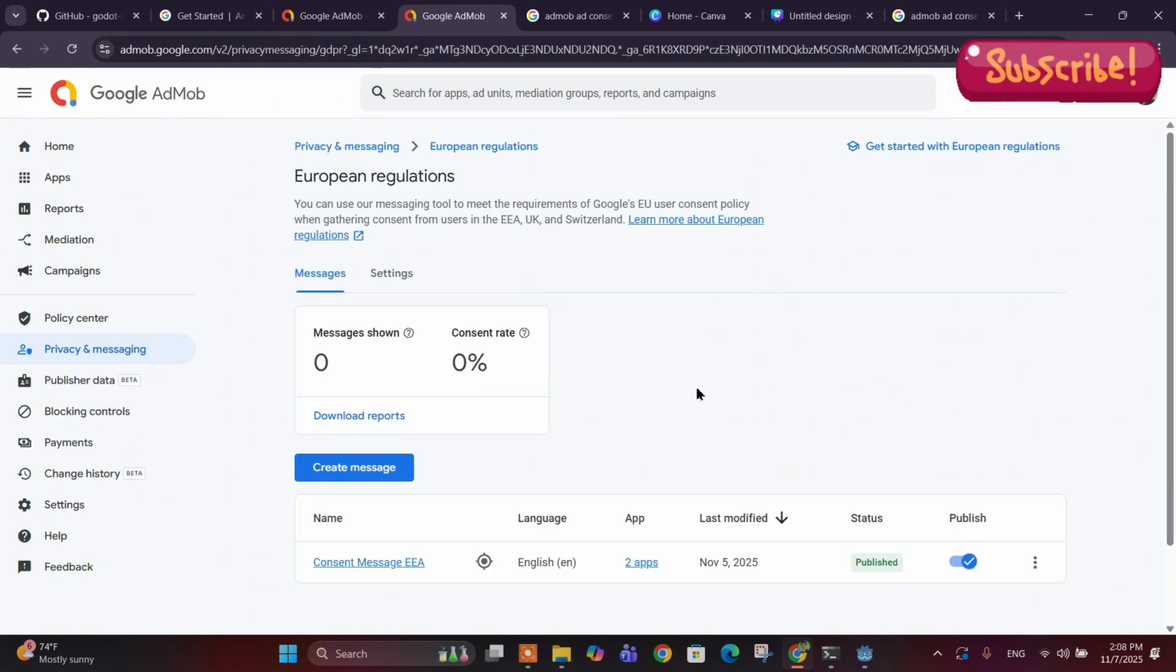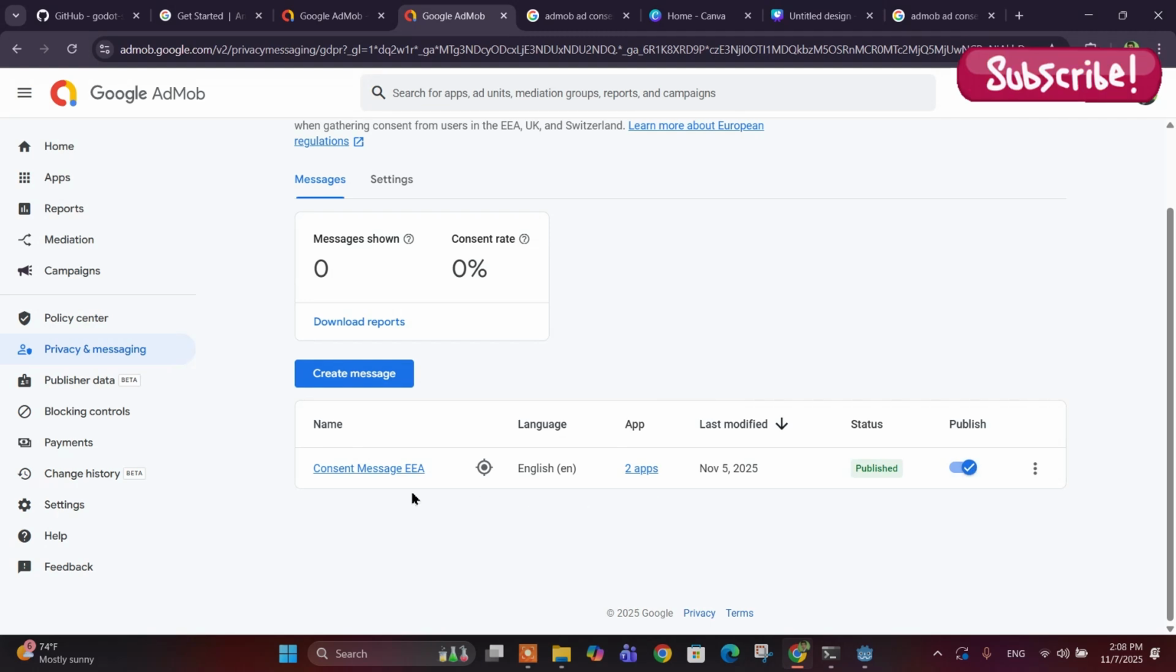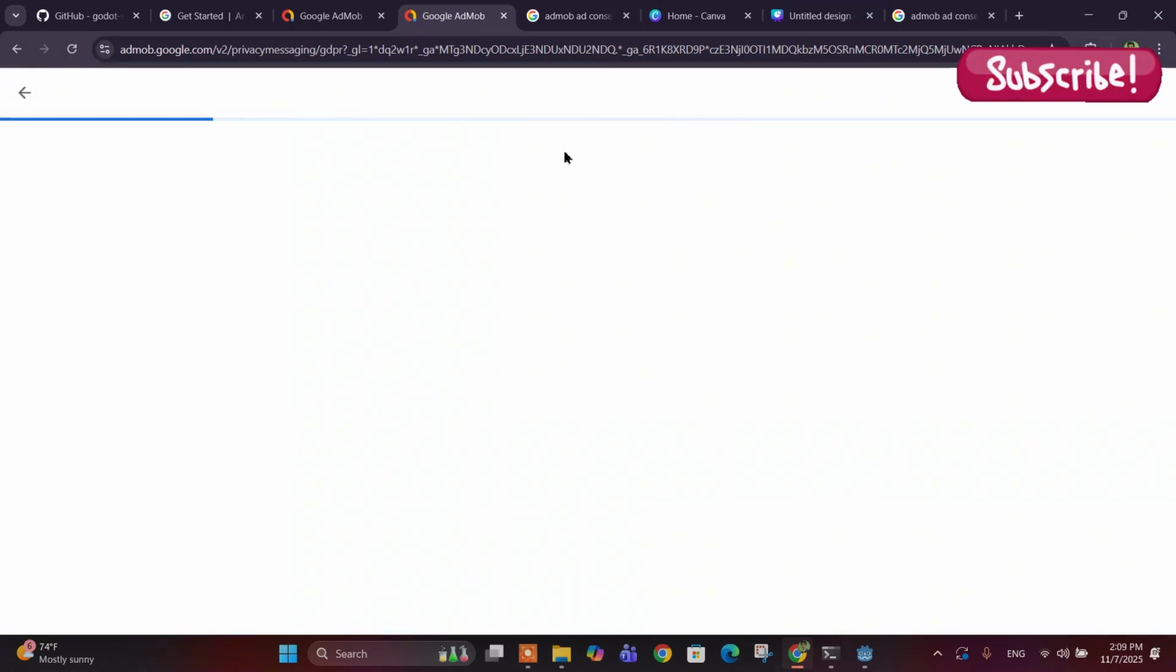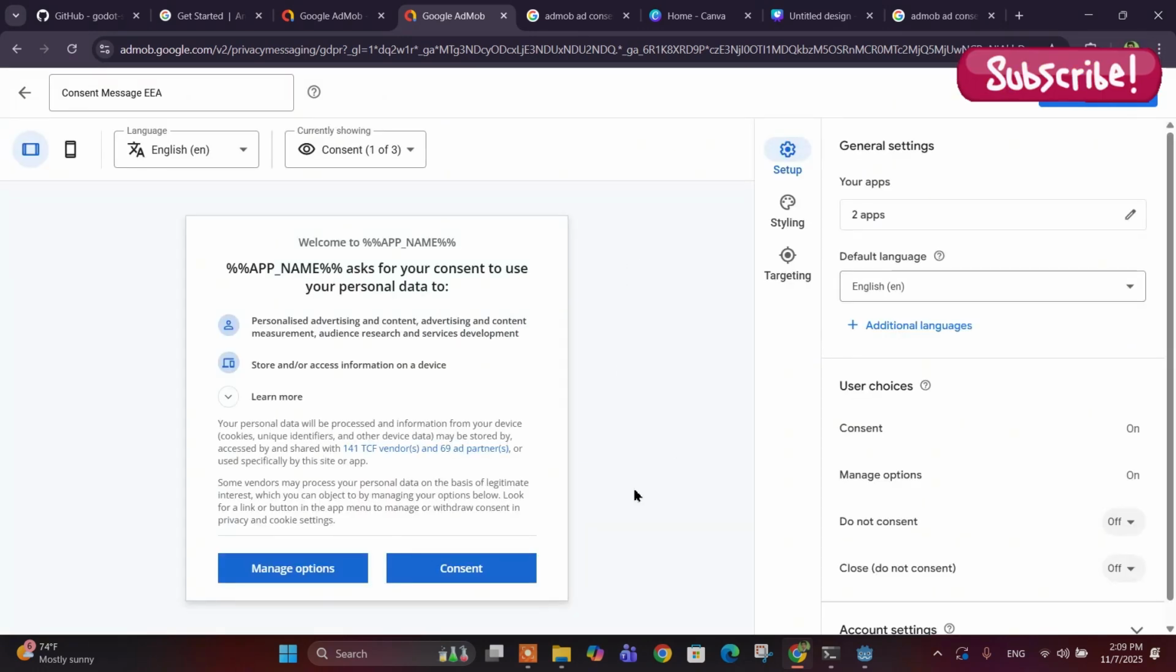You might need to click on create, and I've already created a message. If I want to make a new one, I can create one. Just for the sake of this tutorial, I'll show you what kind of message it is. You just click on create and you will be taken to this screen. It's loading, so let's wait a little bit, and that's what it is. You will also see this type of screen. They will be shown this type of message, with consent, message options, and other things.